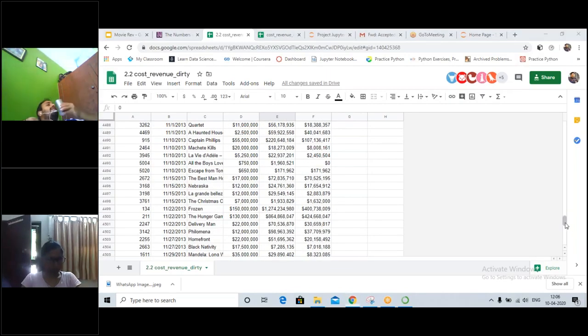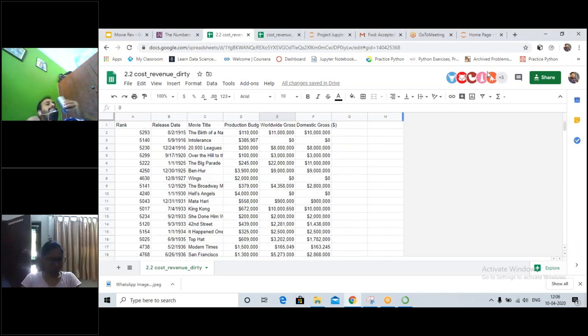Now that means we have to understand the data that we have here, which is giving us the value for the worldwide gross and the domestic gross as zero. So we need to delete that, because that is not going to help our algorithm, right? So we need to delete that. And also we need to keep in mind the feature rank, release date.